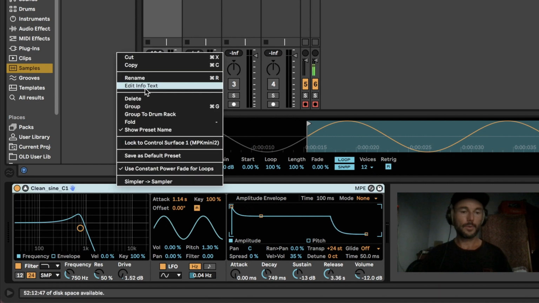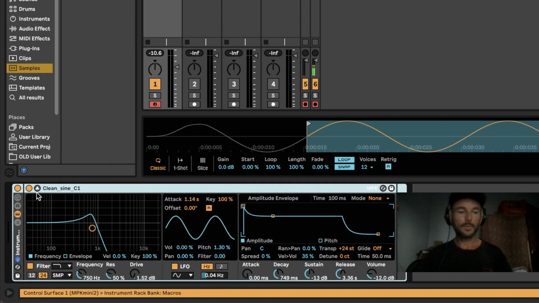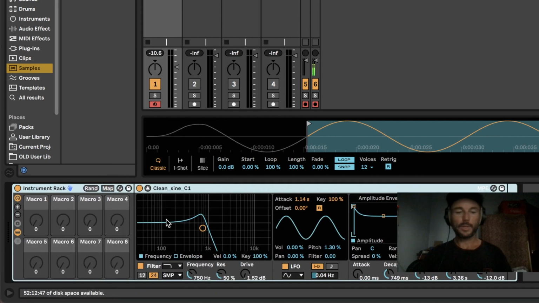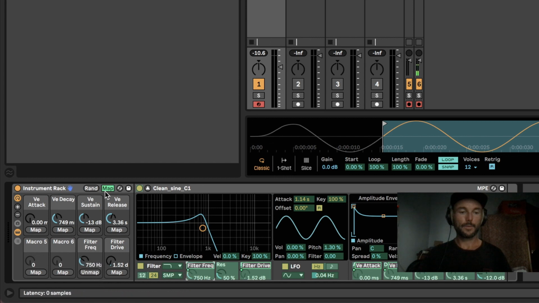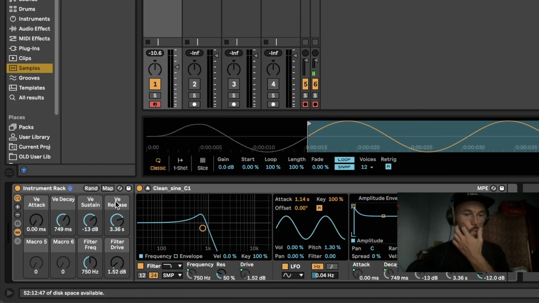At this point, I'm probably going to set up some macros. I like to have quick access to the envelope settings, so let's go attack. Let's go filter drive, filter cutoff. It's a good start.